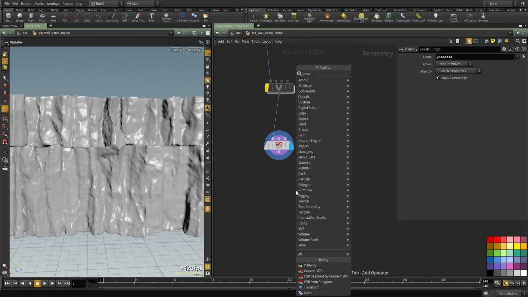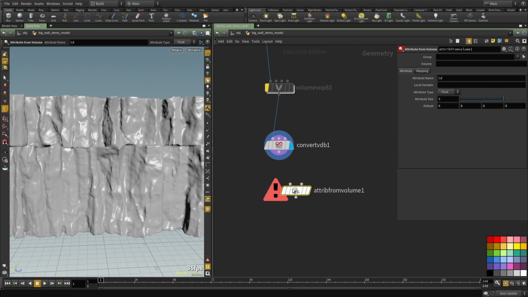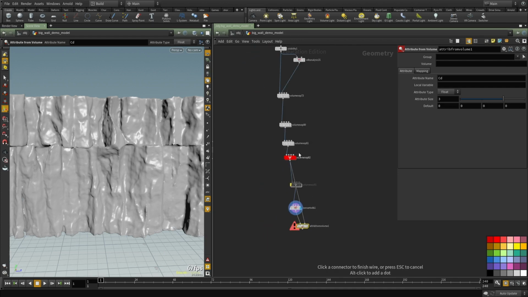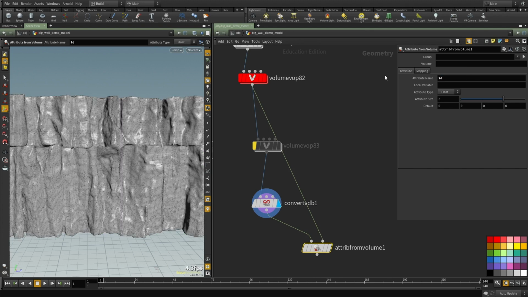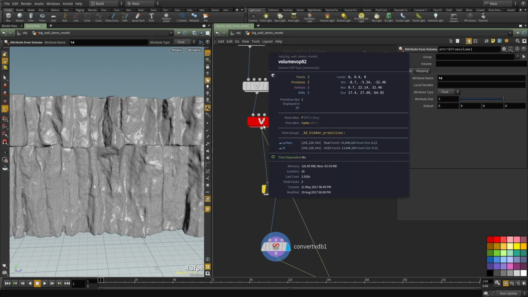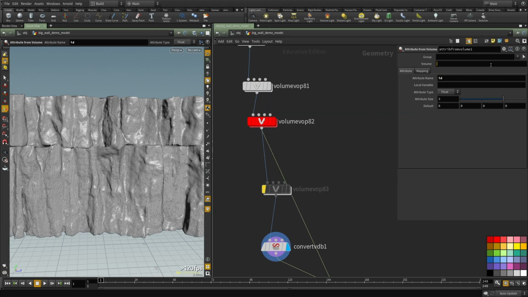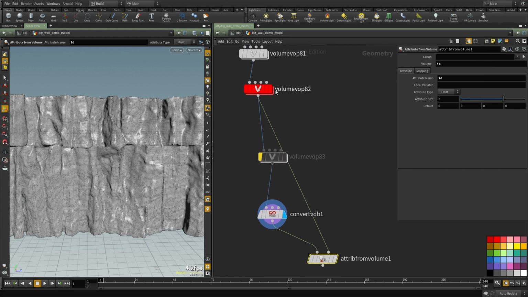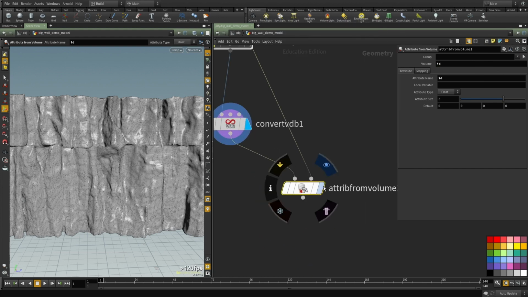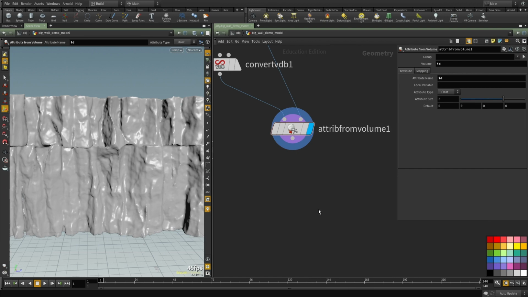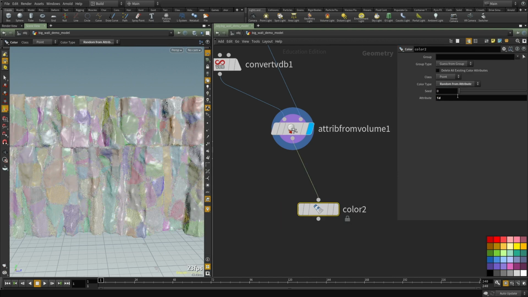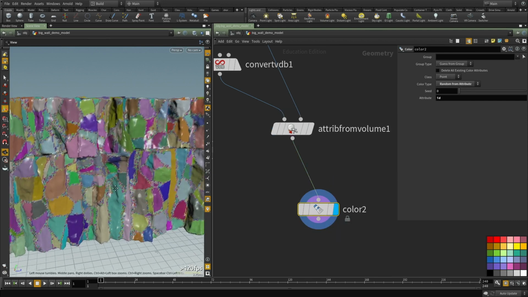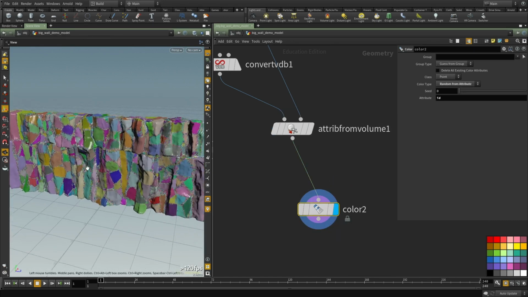It's called attribute from volume, and you connect the geometry, you connect the volume that you want, and then the attribute name is ID, and we want to sample the, where is the, interesting, yeah, the volume is ID, sorry, and that's the name of the field. And now we should have our attribute. If we create a color and random from attribute ID, we should get our data. This is pretty much the same one that we've done with the point VOP.